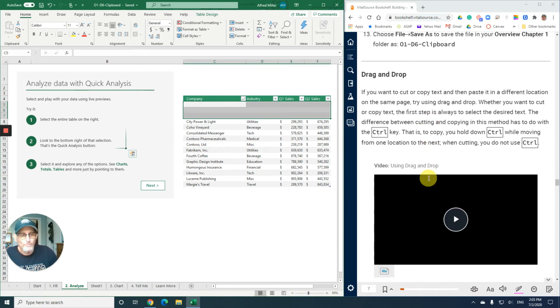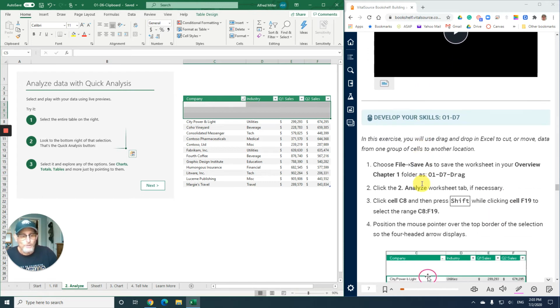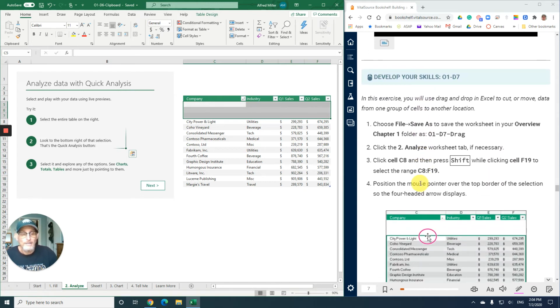Drag and drop. If you want to cut or copy text and then paste it in a different location on the same page, try using drag and drop instead. Whether you want to cut or copy text, the first step is to always select the desired text. The difference between cutting and copying in this method has to do with the control key. That is, to copy, you hold down control while moving from one location to the next. So we're going to try a little bit of this here with Develop Your Skills 01 D7.